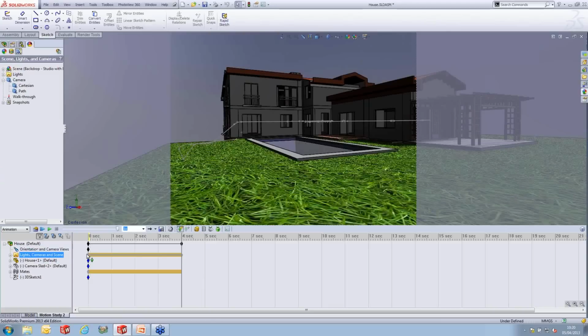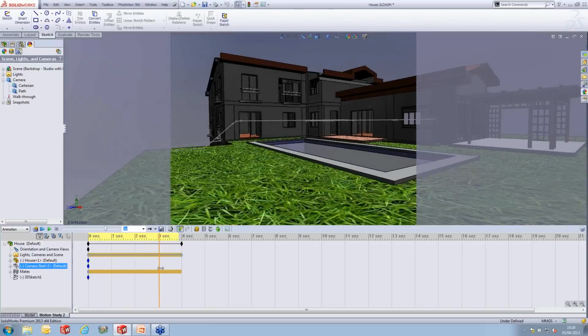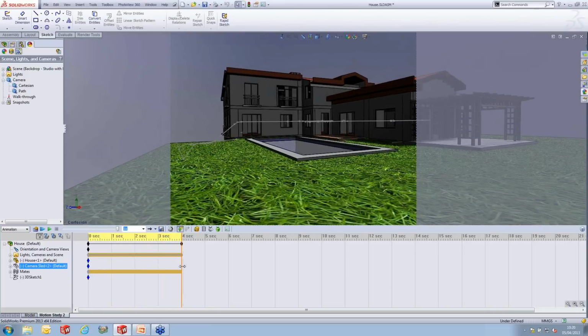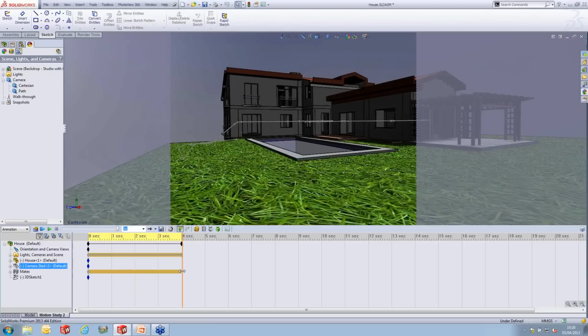Okay, that generates a movement between 0 and 4 seconds, which will interpolate between those 2 points. So it gives me quite a nice movement. And because the display target point is set in the middle of the house still, you'll see the camera slightly rotates as it moves out into this position.